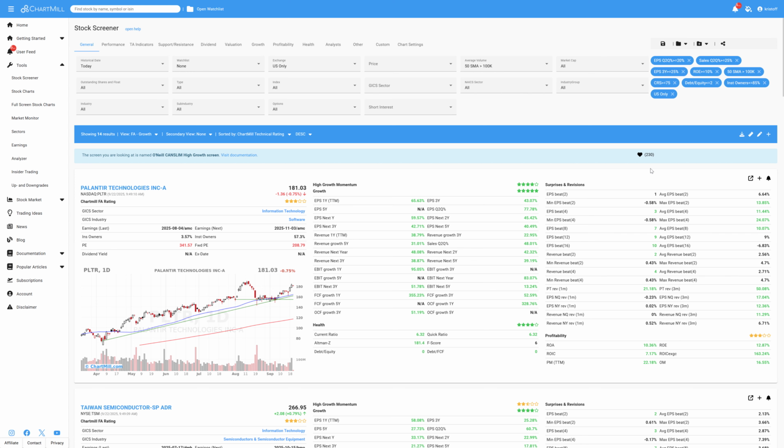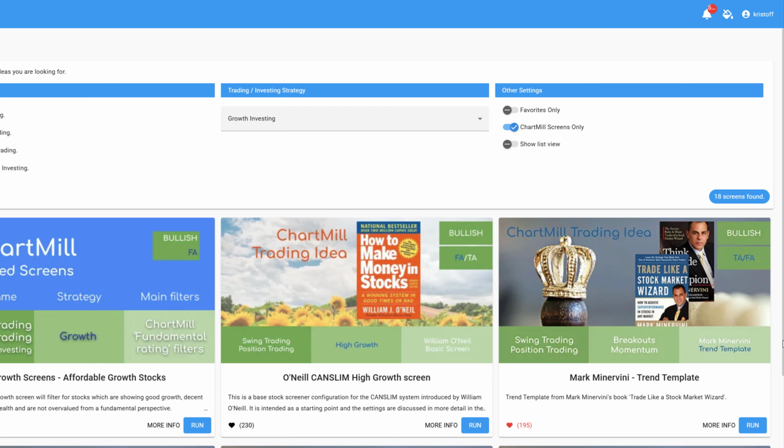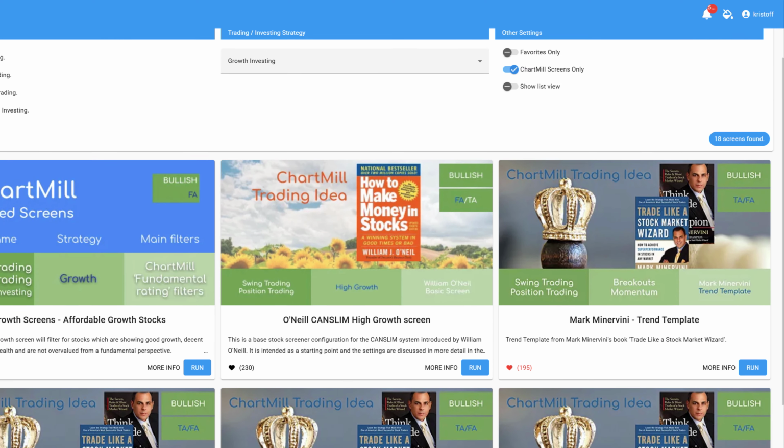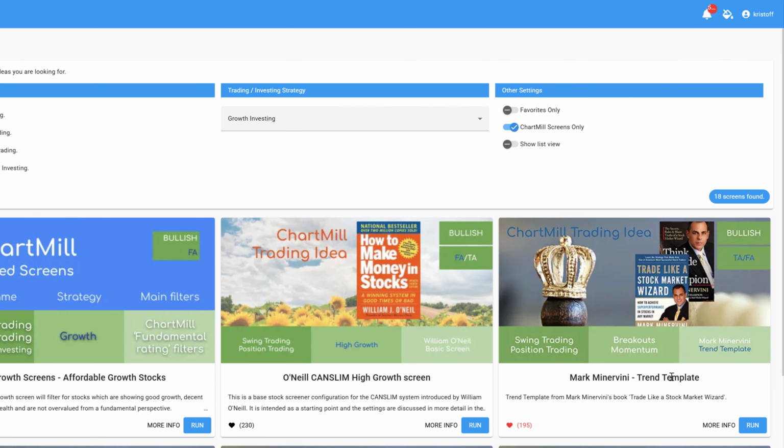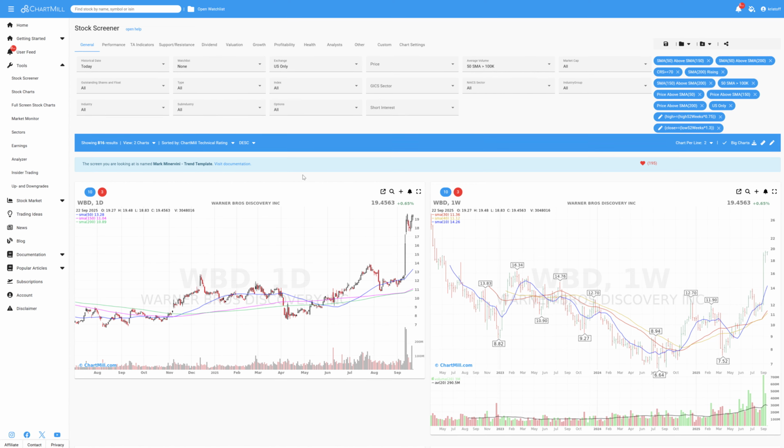Finally, head back to Trading Ideas and select Mark Minervini's trend template. Be careful, there are several Minervini screens. Make sure to choose the one focused only on the trend template. Click Run. In the next screen, we'll apply these parameters only to the CANSLIM watchlist we just created.